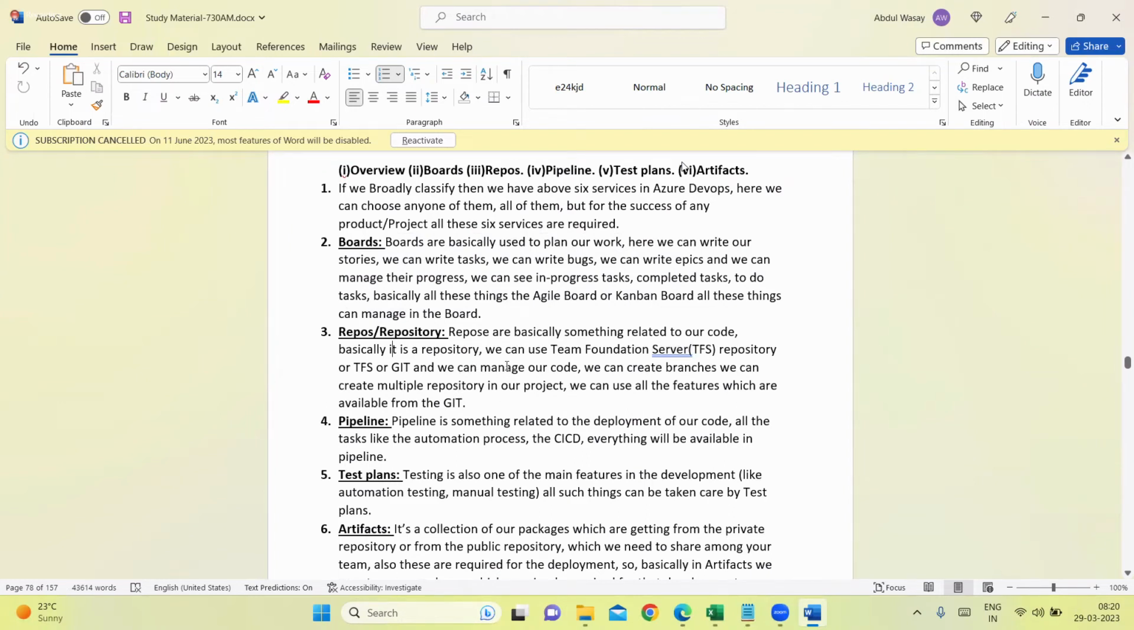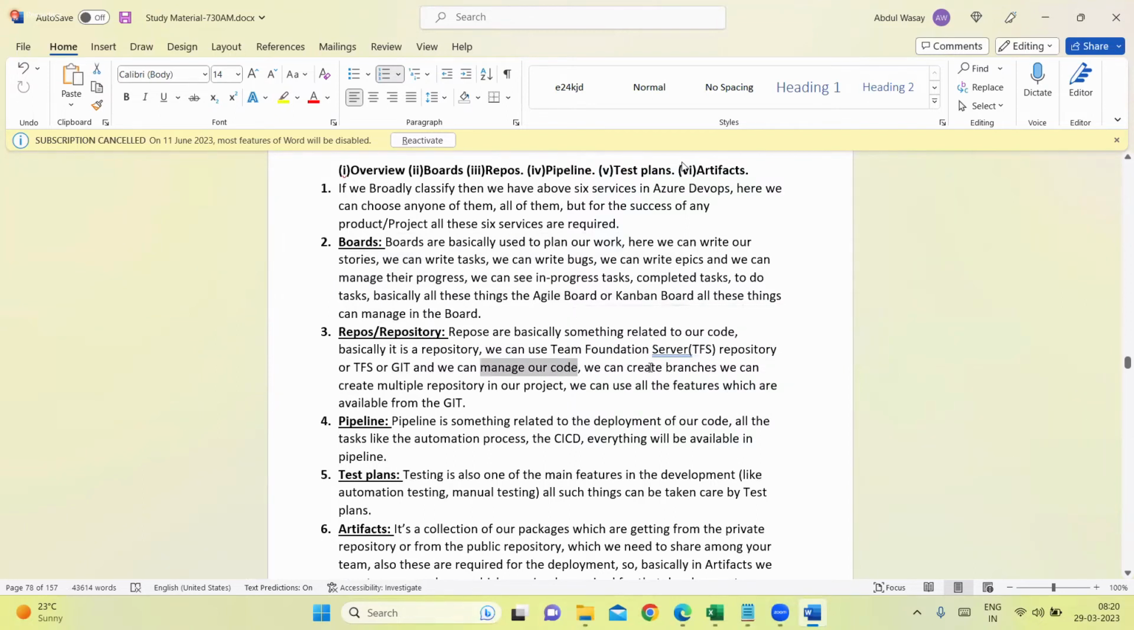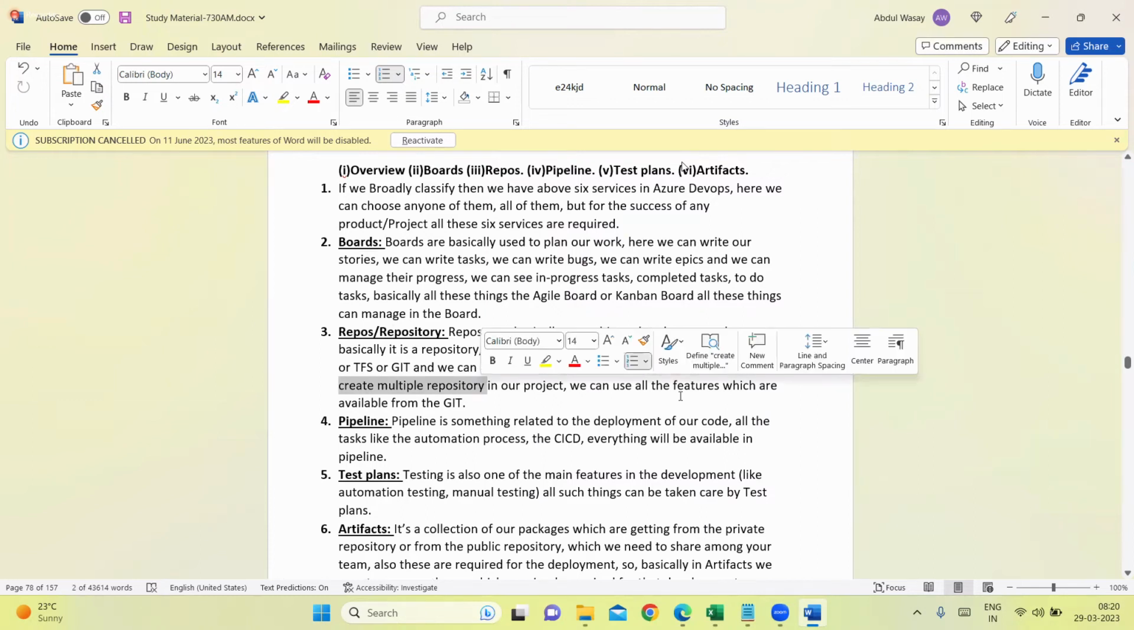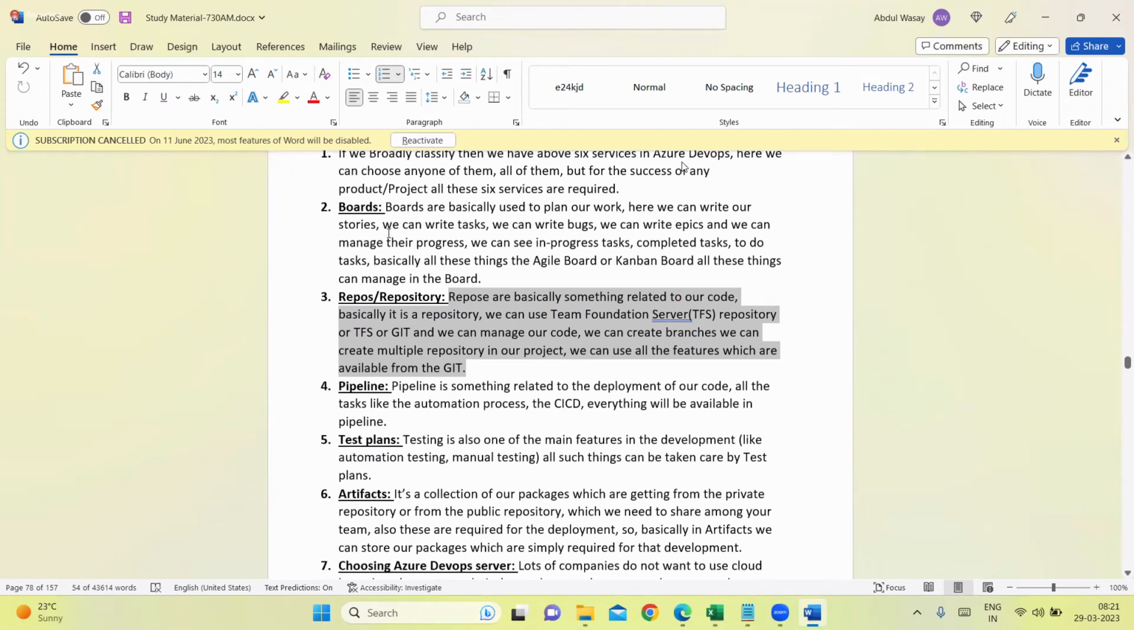Basically, it is a repository. We can use Team Foundation Server (TFS) or Git to manage our code, create branches, and create multiple repositories. We can use all the features available from Git in Repos. Repos is nothing but a place where we are storing our project code, managing our code, and enhancing our code. Multiple things we can do here. I'll show you all these things practically, guys.